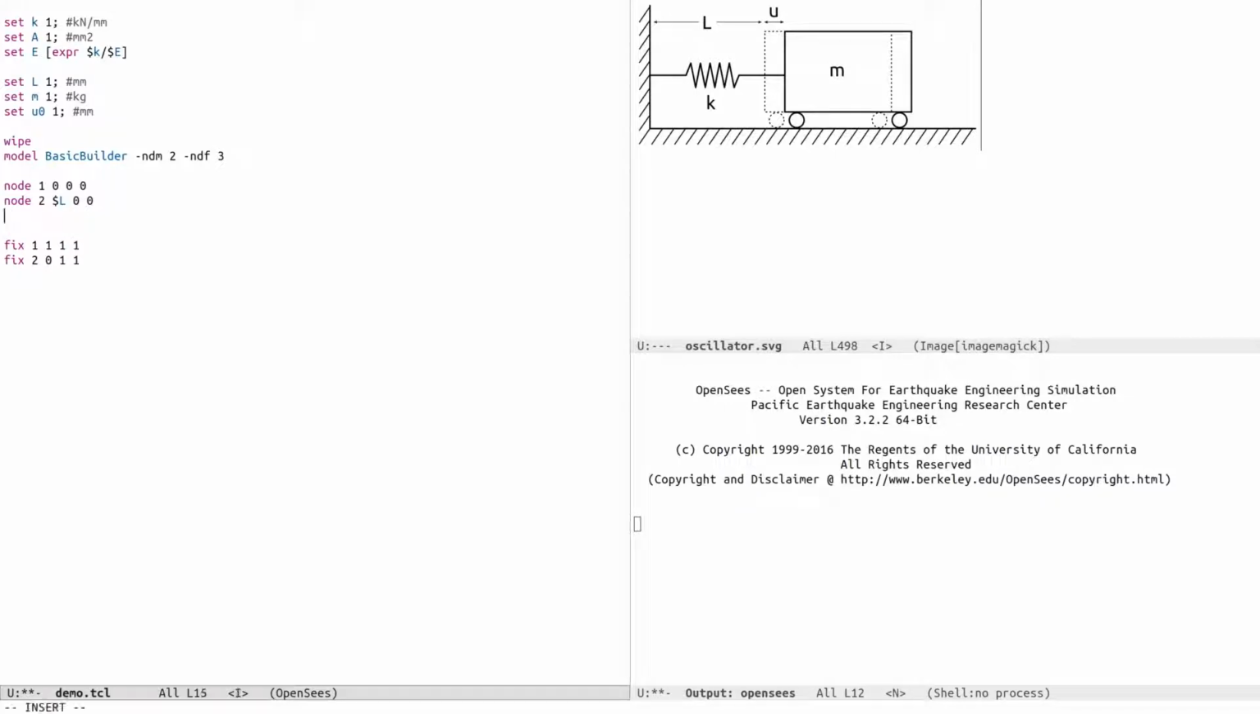Something else we want to do is we want to assign a mass. So this mass command takes the node ID, so this would be a nodal mass. We're going to assign the mass to the second node. So the second node here representing our main mass. And we're going to give it a mass of m in the x direction, and in the y and z, zero mass.